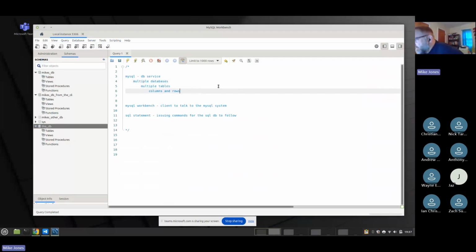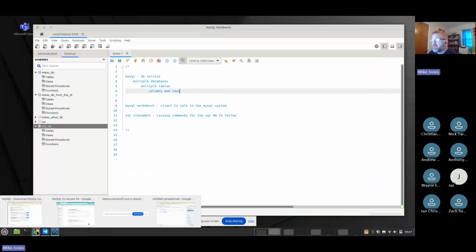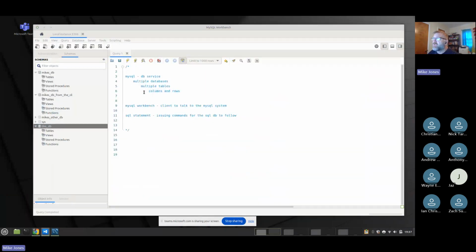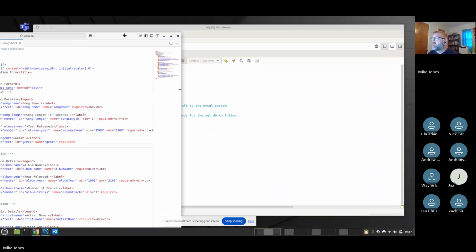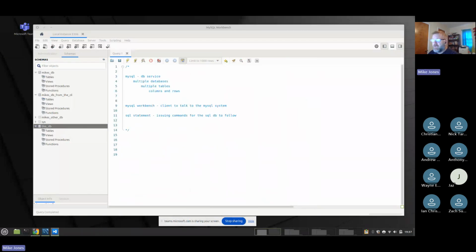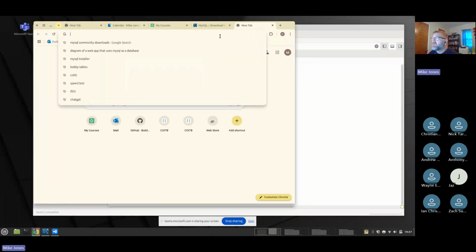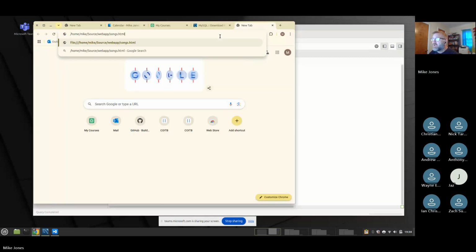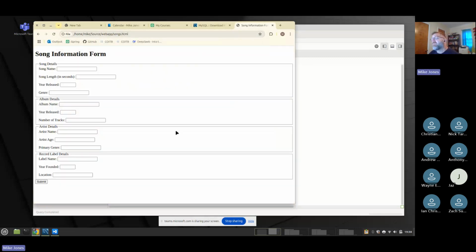All right. So here's what we're going to do. We are going to pretend that we have a music catalog. I've got this form here. I'm going to copy the path, and we are going to put that here.